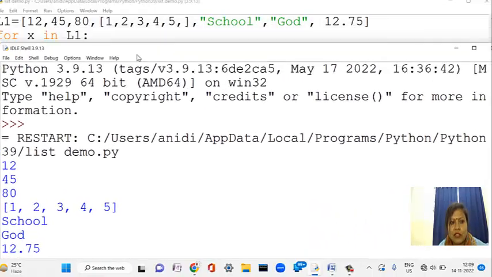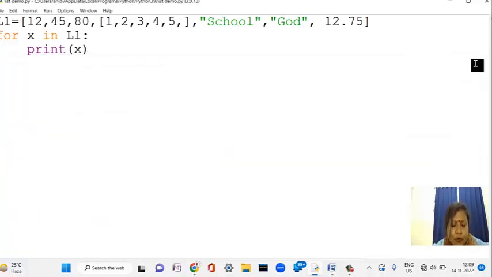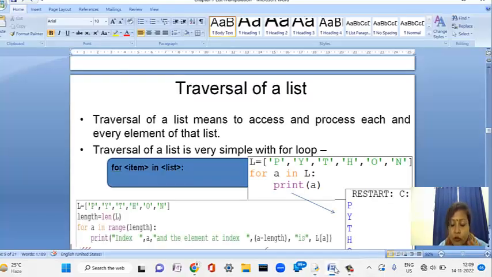So this is a very important part. Many times a short question used to come: write a program to traverse a list, create a list and traverse the list. That type of short question used to come. I'm talking about class 11, not the board exam.